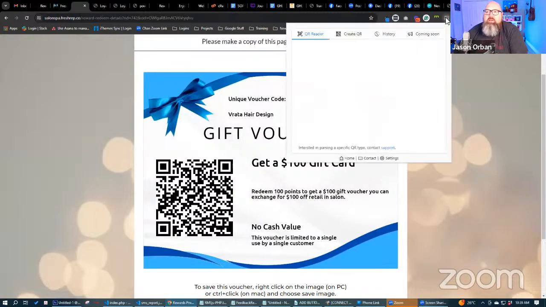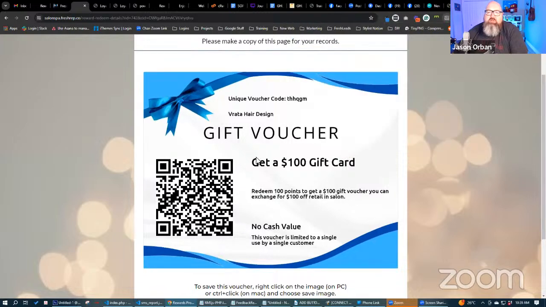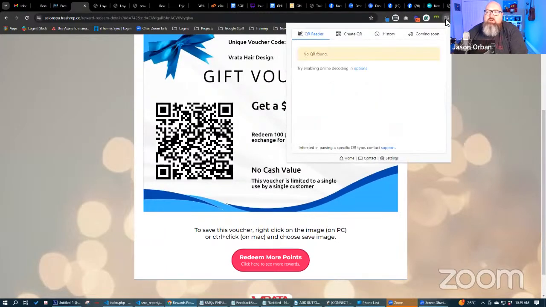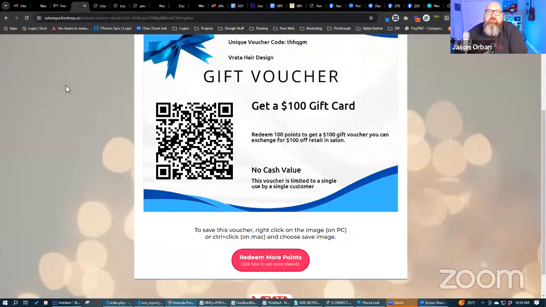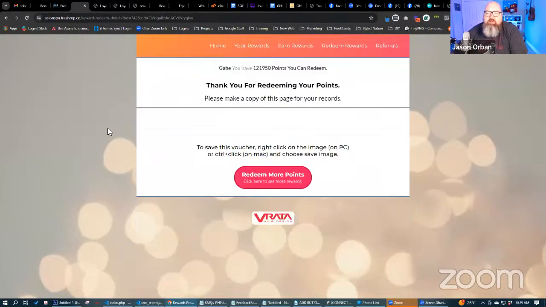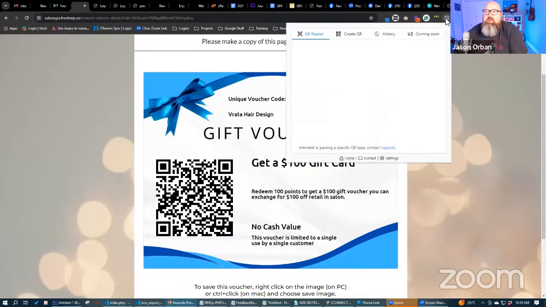The other way is if they had a device here. Why is it not showing my QR code? Let's refresh this page. I might have to restart. Having a couple of issues with my computer today. It's probably time to reset it.